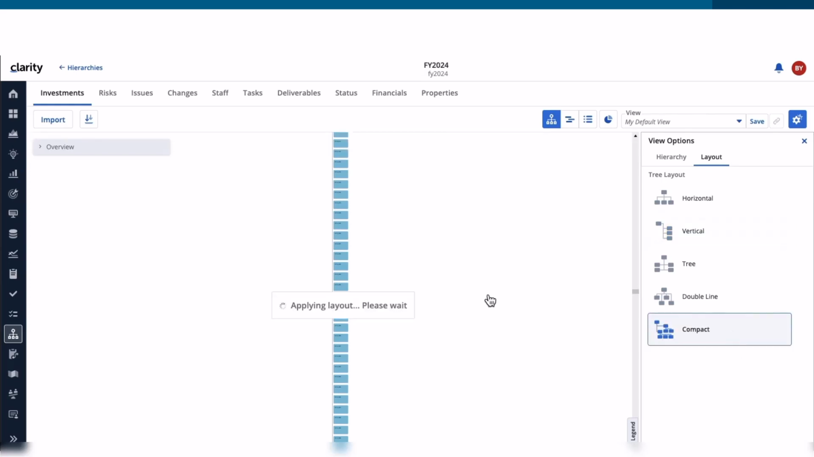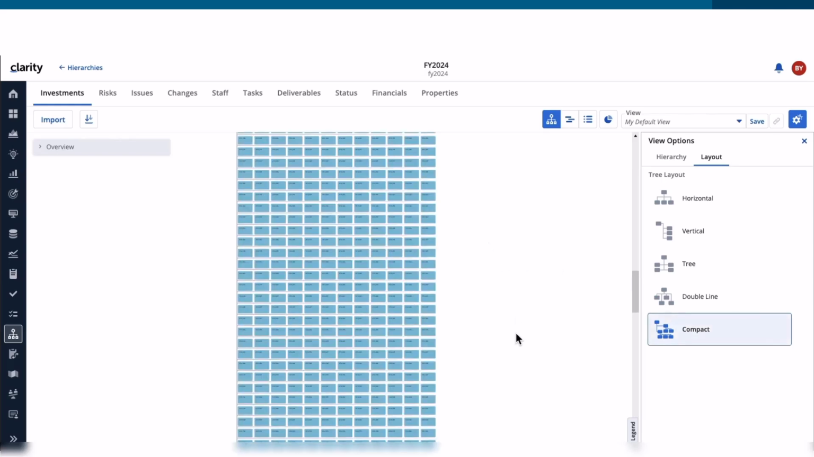So if you click on this one, it'll take a little longer than some of the other layouts that you picked before. This one's actually applying it, so as you can see, it takes a little more time for the compact layout, but it'll come back just like the rest of them. That's part of it. And last but not least, let me show you the tree layout with the larger amount of nodes.